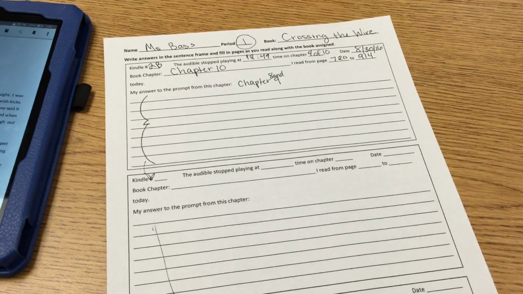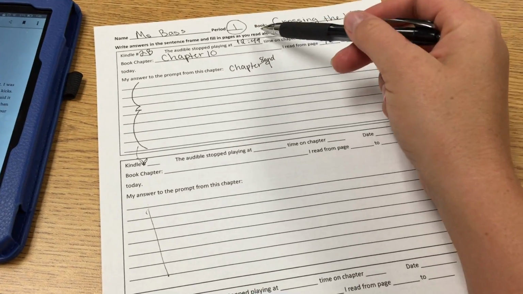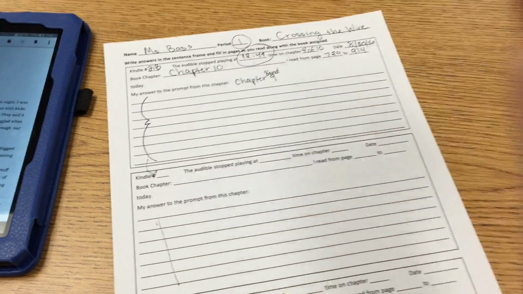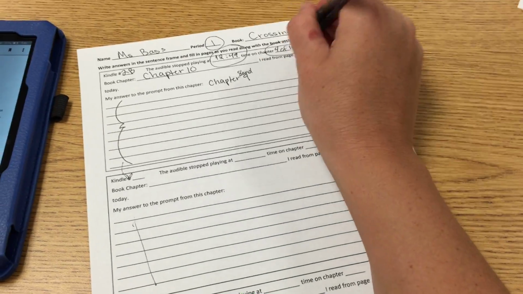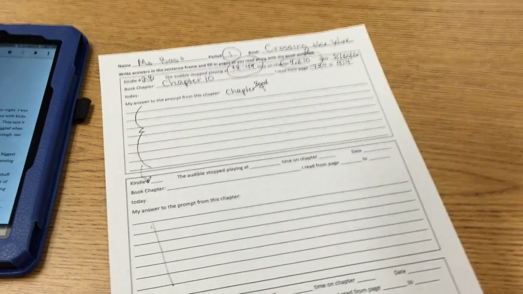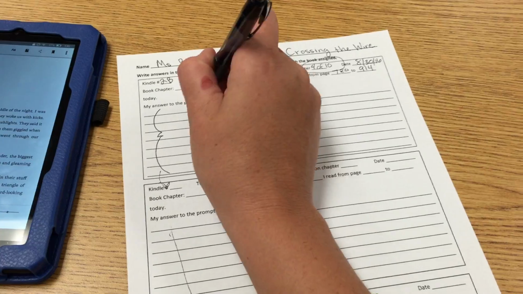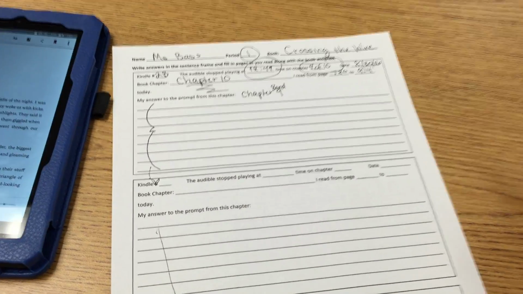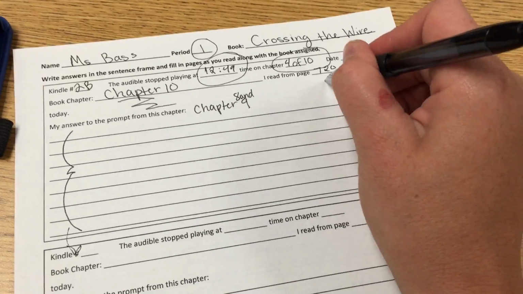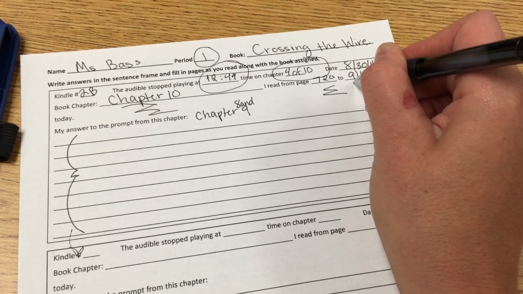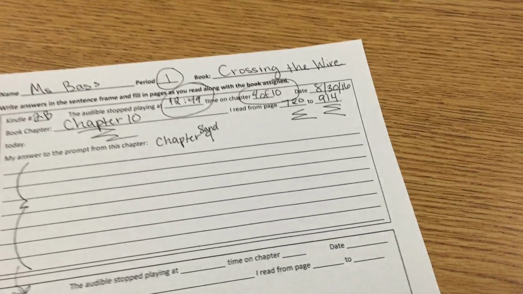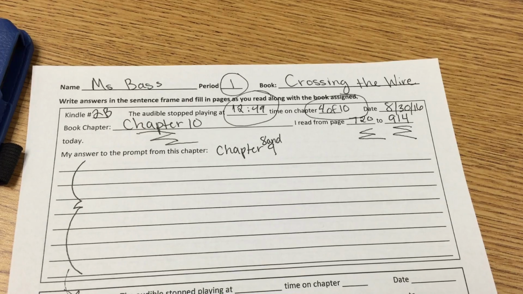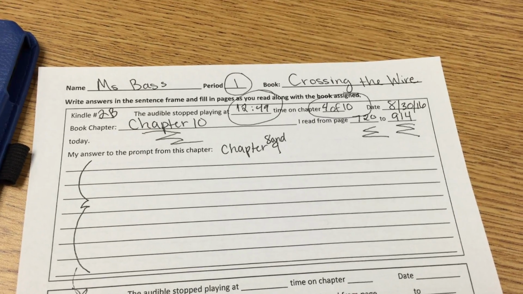All right, so you just need to make sure you have this information down: where the Audible stopped playing, what chapter it was out of, and then what chapter you're currently on, and then what page number you started on and what page number you ended on. That's very important so that you know where to begin next time.